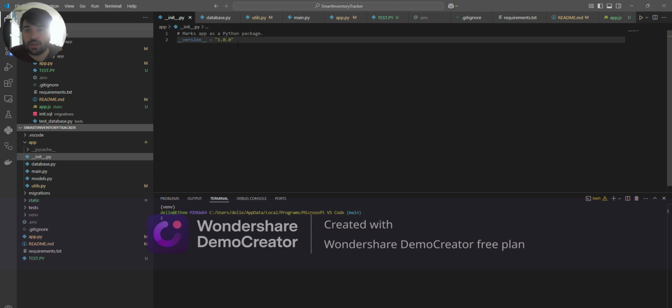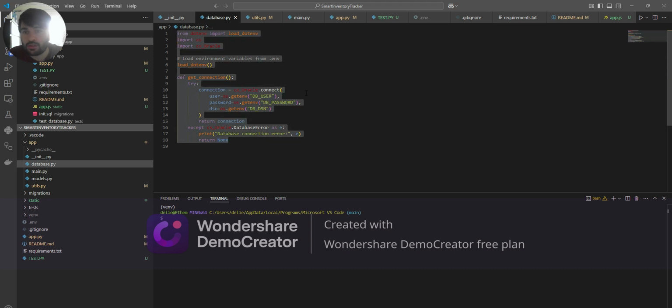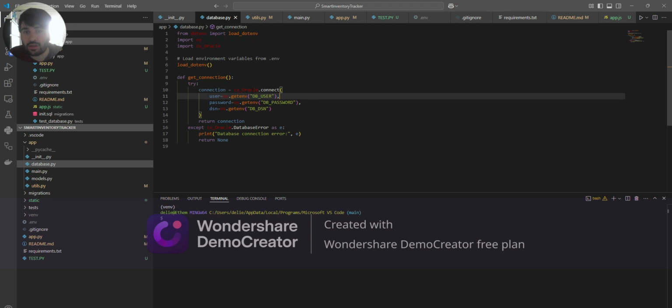In this, it only marks up as a Python package, which we will use as 1.0. And here is database.py, which will get the data from the Oracle. In this case I use SQL as Oracle. If the connection is successful, it will automatically put the user, password and the DSN which you already set.